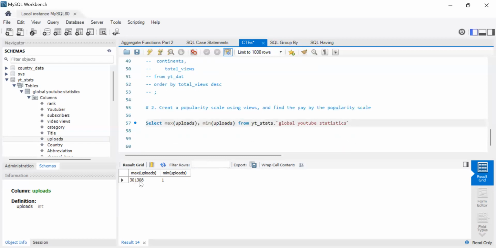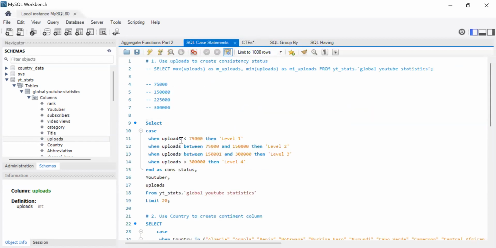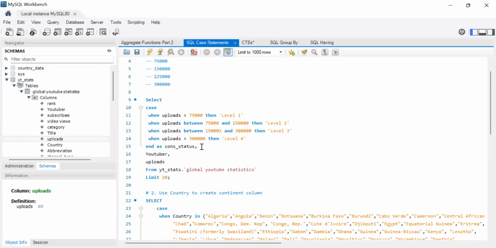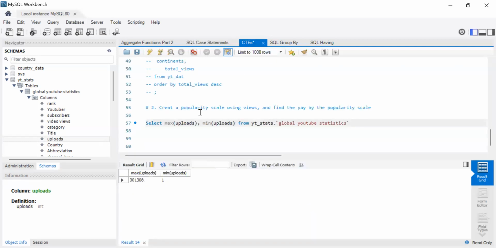So as you can see, maximum view is about 300,000, minimum 1 view. Yeah. So we're just going to pick this. So consistency. Yeah, we can actually change our question. Again, sorry about that. So create a consistency scale. So we're creating a consistency scale.